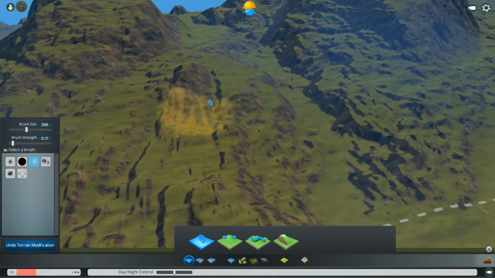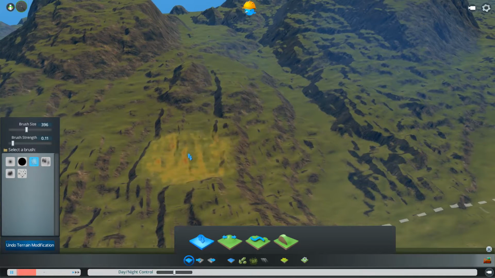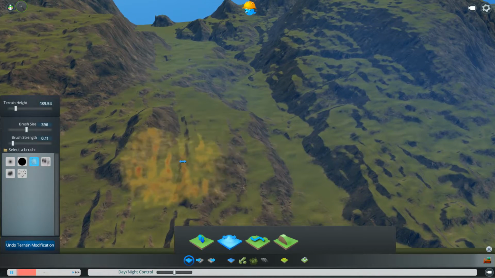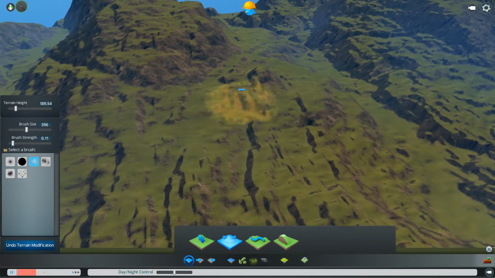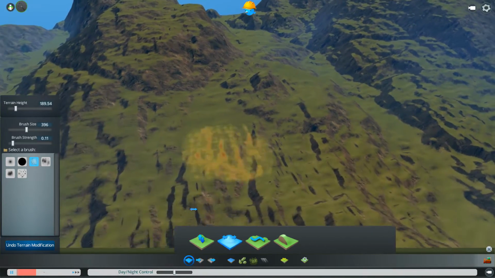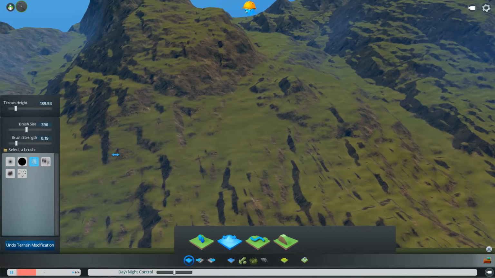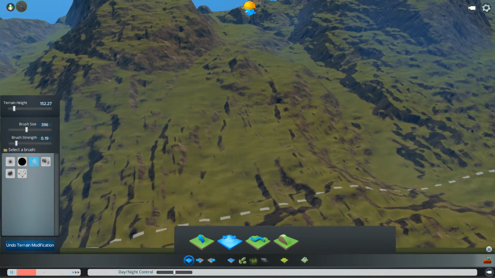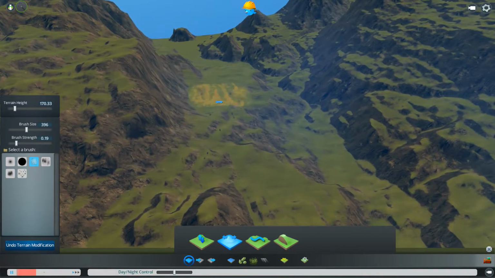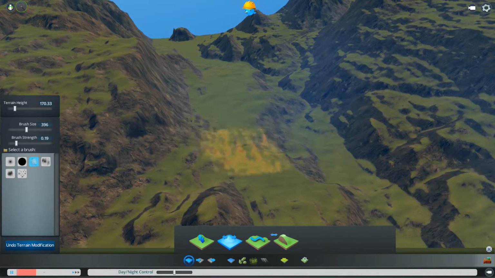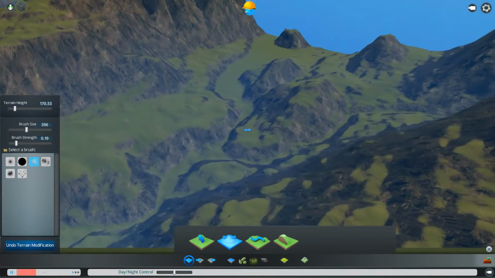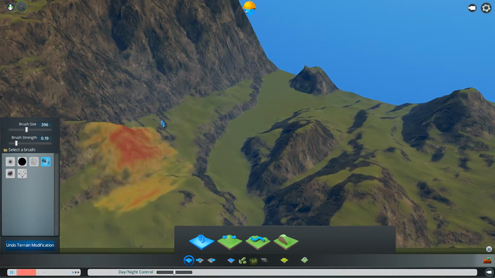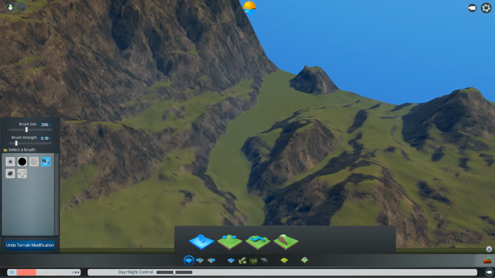You can see I've got a bit of a ridge line growing there, so maybe we'll take this tool here. As I say, if you have a low strength with the level tool and you take a height, it doesn't give you a dead flat area. It gives you a flattish area. So we're just going to go back to this tool here. It's going to bring this area up a bit.